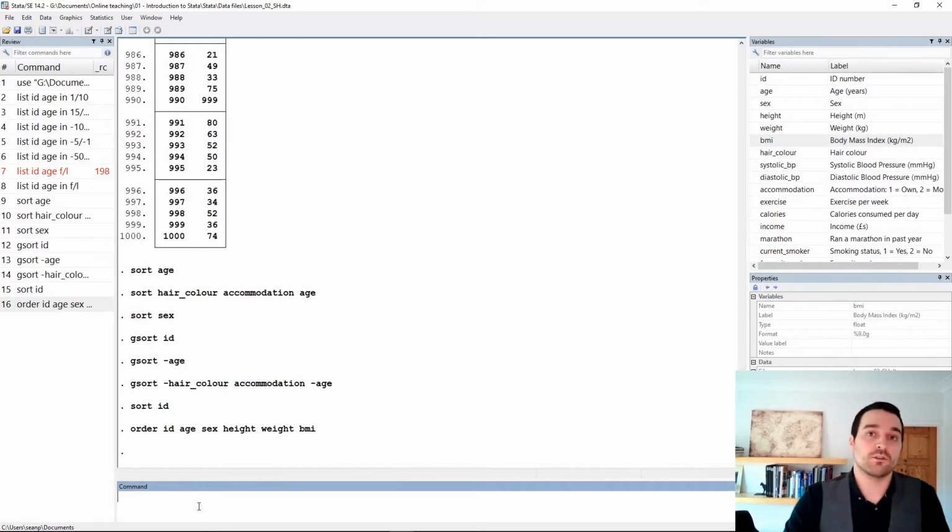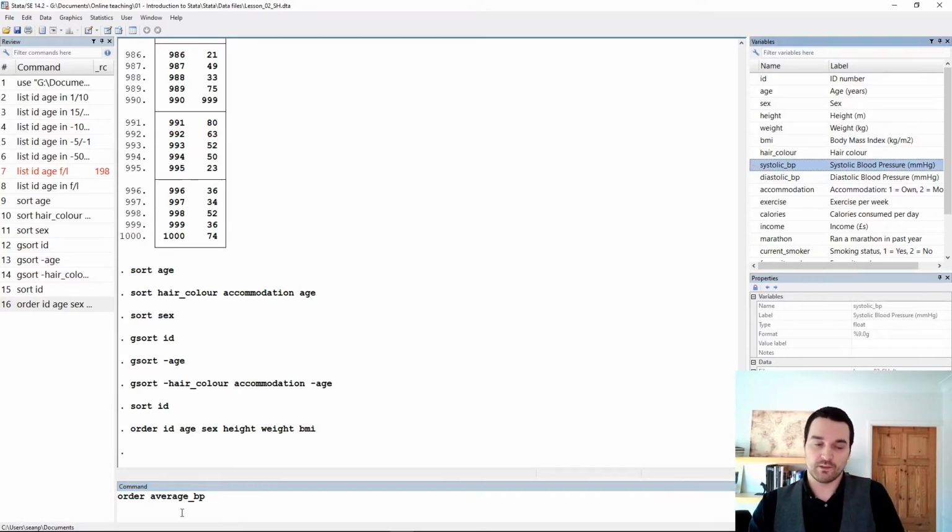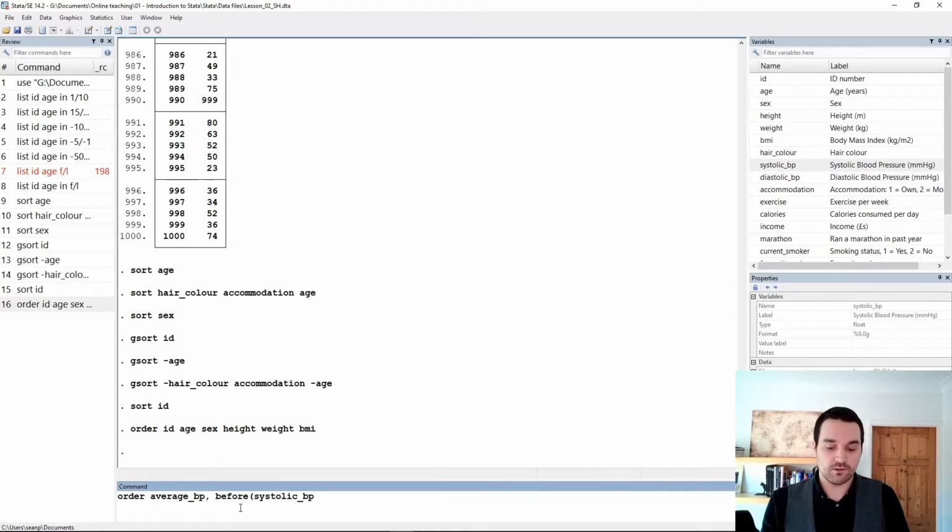However, that is not the most efficient way of doing this. You might have hundreds of variables and it will take you forever to write them all down in the order that you want. So if you only want to move a single variable in your data set, we can use the order command again, but we just specify the variable we want to move. So average BP, let's say we want that to go before systolic blood pressure. We then use the order command, but we give it an option. And the option is simply before, and then the variable we want average BP to come before.